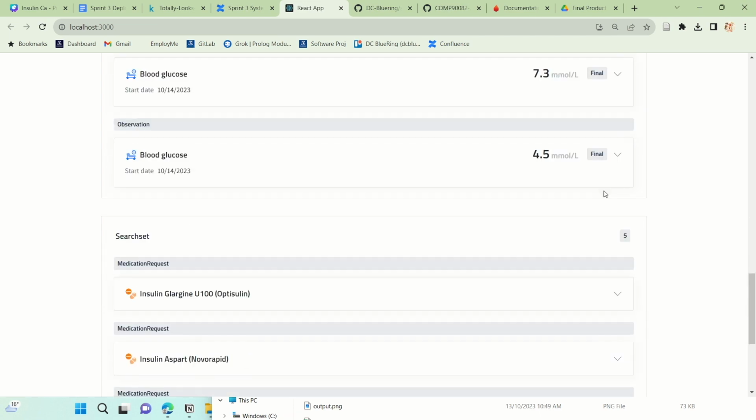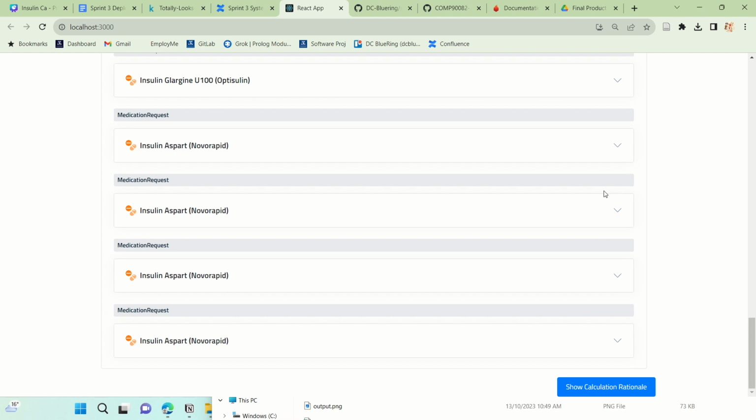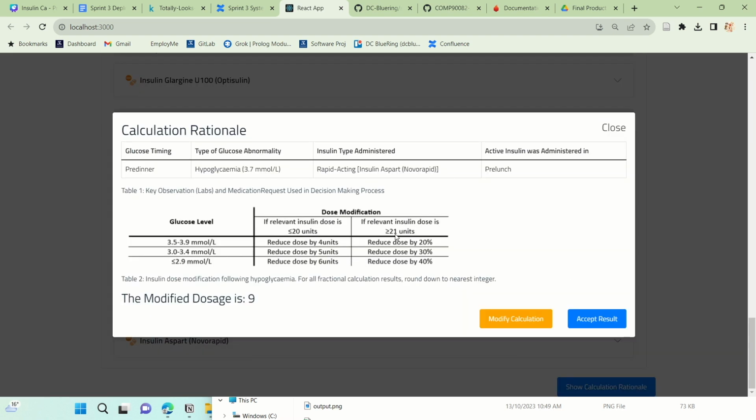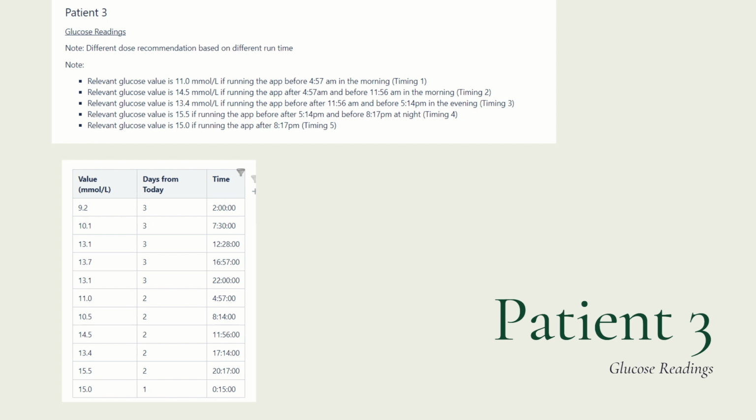Based on the table shown in this pop-up box, we look at row 1, column 1, which suggests a reduction of 4 units, which results in a final dose modification of 9 units. Since our app was launched at 1 p.m., earlier records such as the 11 millimoles per liter and the 14.5 millimoles per liter record are no longer relevant as they are outside 48 hours. Therefore, we consider the 13.4 millimoles per liter record taken at 5:15 p.m., 1 day before the launch of the app. Next, we'll show a demo of our app for patient 3.